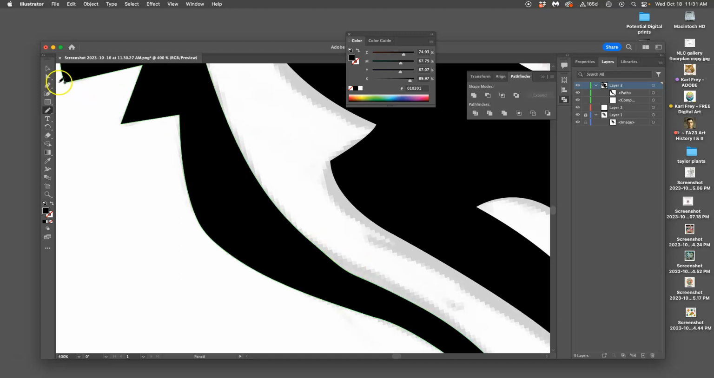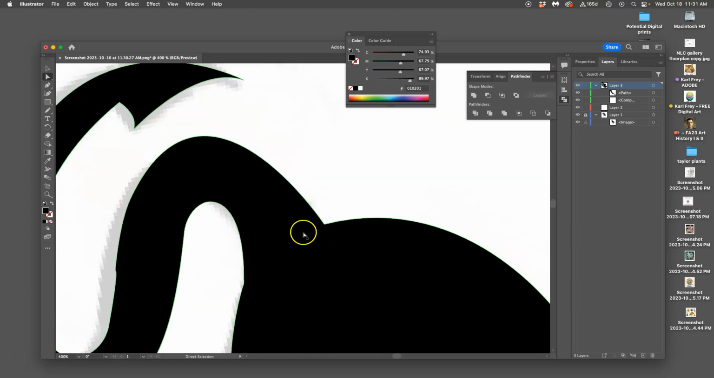And you can get pretty obsessive, right? And so often I'll delete anchor points I don't think are necessary. And then I'll adjust with the small selection tool the handles just to have full control. Now that looks pretty smooth.